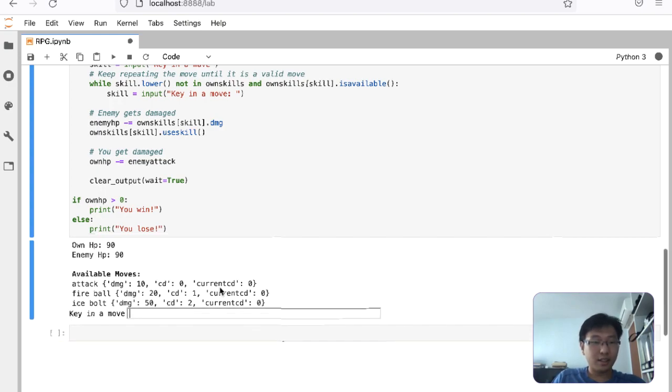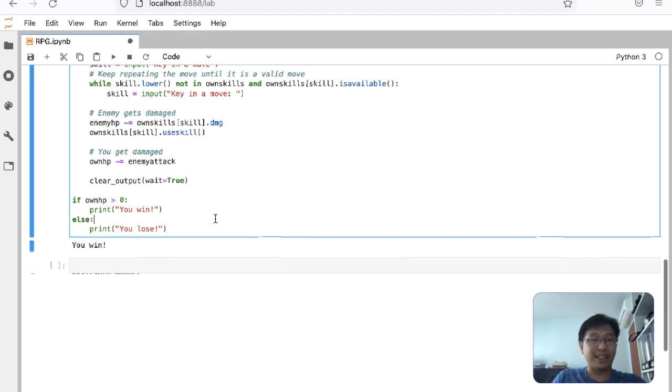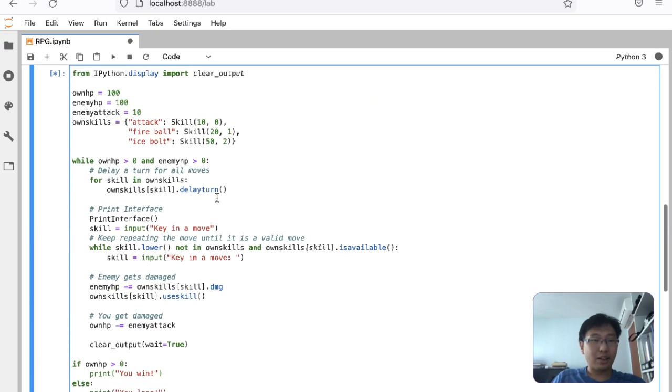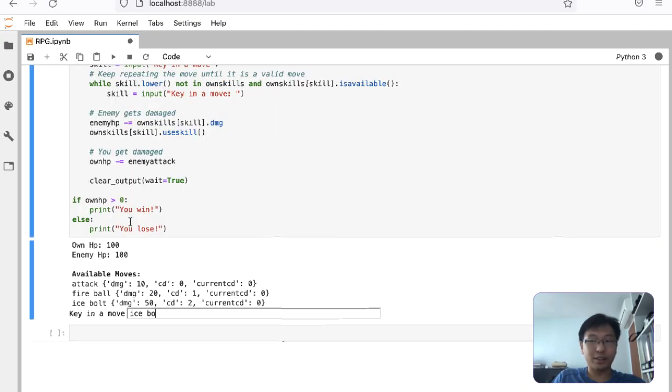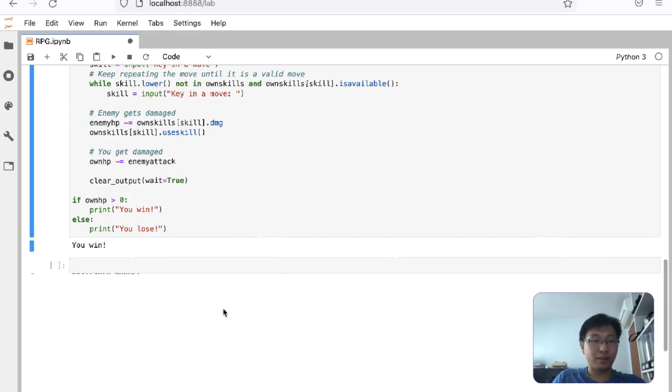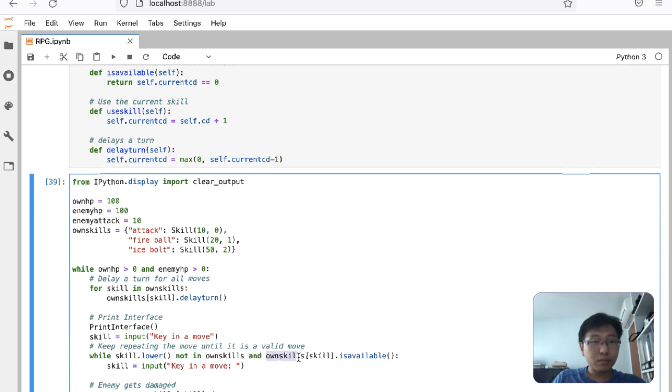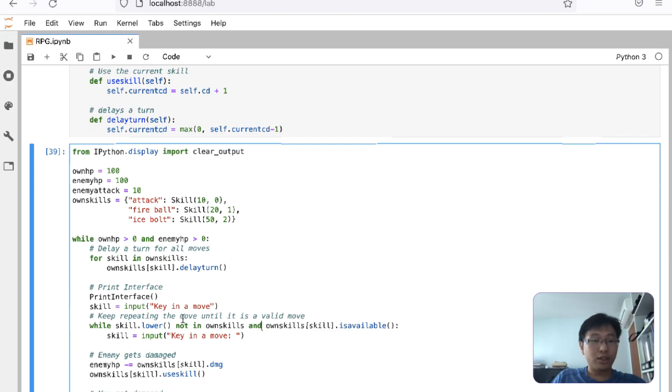So we do attack, fireball. The current CD is here, so this cannot be used anymore. Ice boats. There's an issue here because it printed that I won, but once I use ice boats, I cannot use ice boat again because of the skill countdown. If I use ice boats, current CD is 2, I should not be able to use ice boat again. But it put I win? So this end condition is wrong.